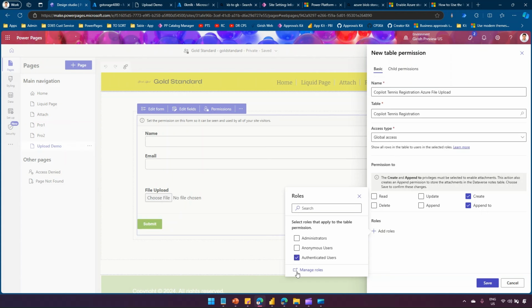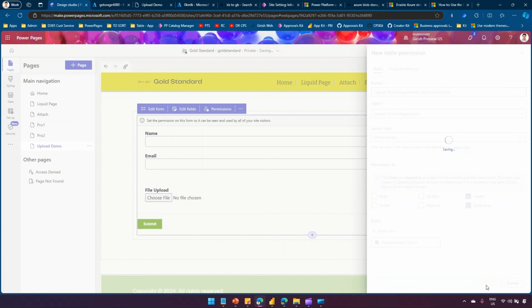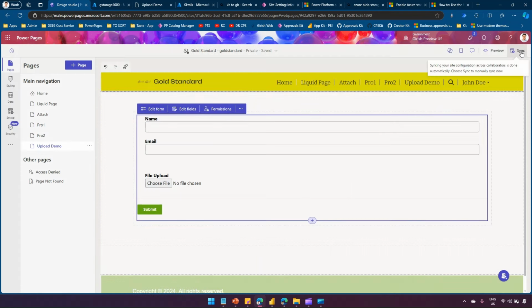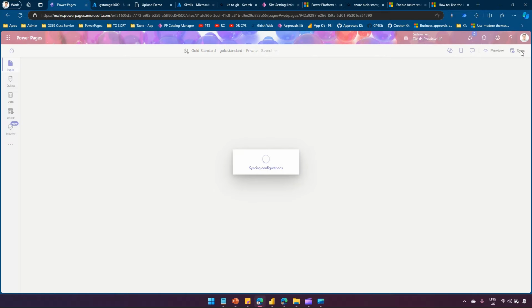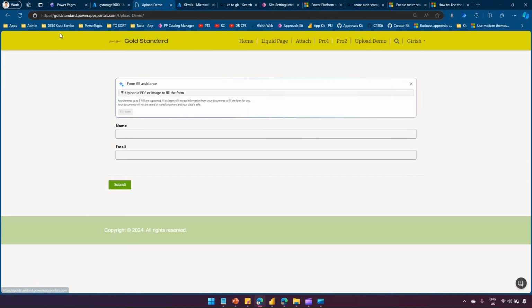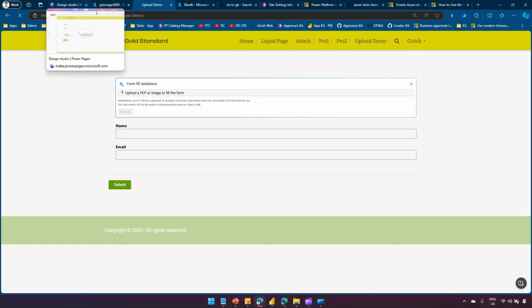And I'll click on save. So you can give to both of the users. And now this table permission is set. So let's do a sync and let it sync. And then once that is synced, we will just refresh this page. So we'll go to this upload demo page, and then once it is synced, we will click on a refresh button and see what changes have been made once this particular synchronization has been done.